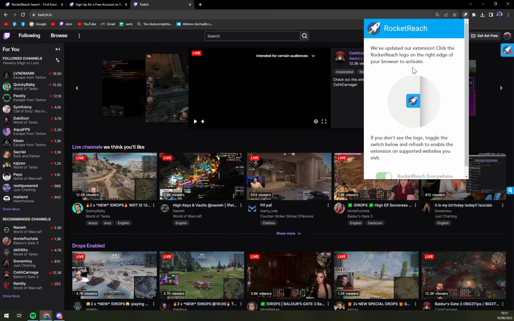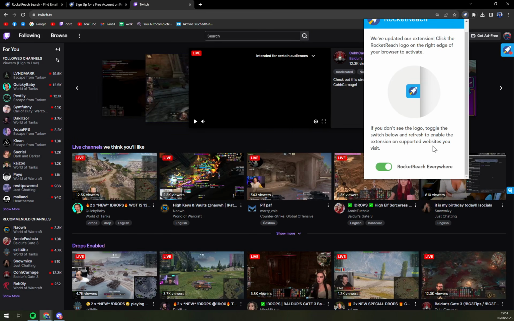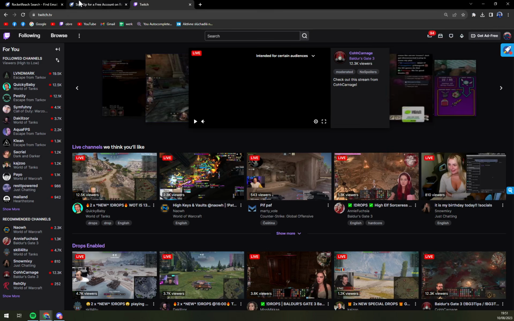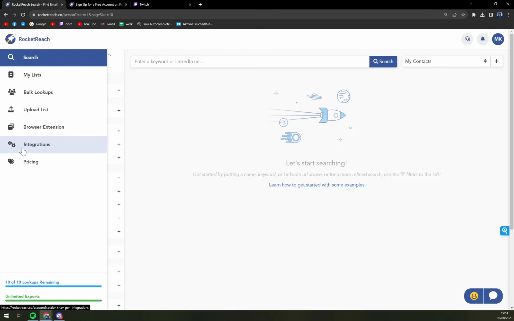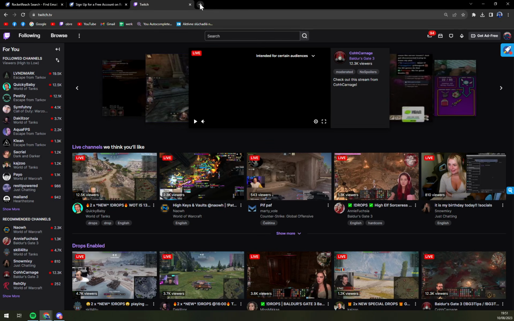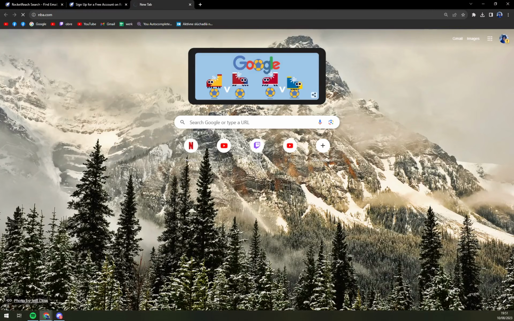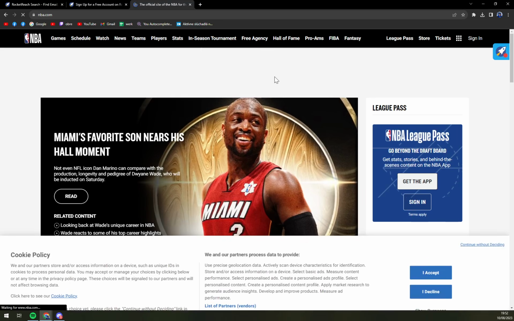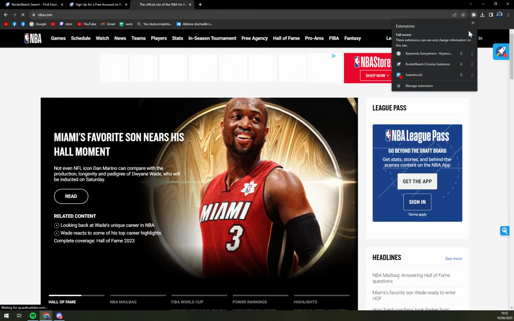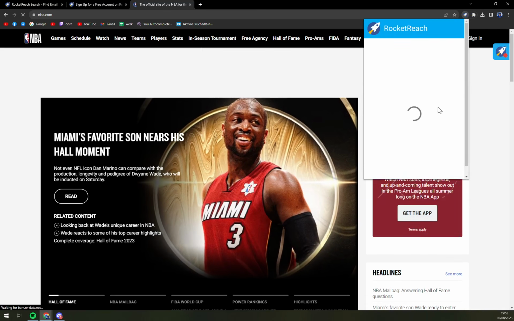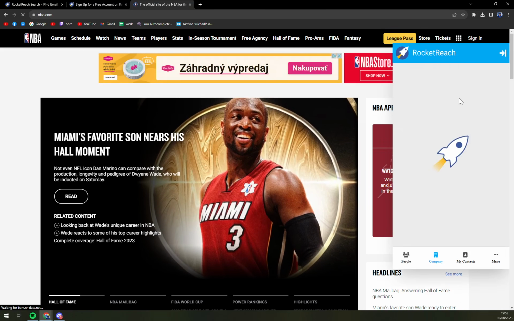And here we should be able to find, if you don't see the logo, toggle the switch below and refresh the supported website you visit. Okay, so how can I find the supported website? Let's go with nba.com maybe, and we should be able to get it, accept. Okay, RocketReach, do your thing. Okay, here it is, yes.